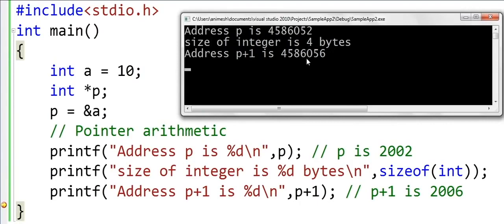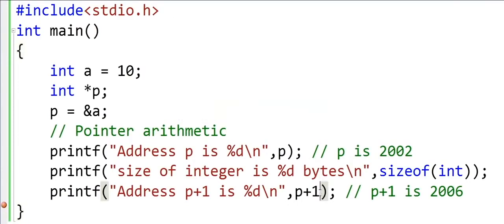You can try this thing out for a character pointer or a double pointer or a pointer of some other data type. Okay, so we could also increment this by 2, and what happens if we increment this by 2? Well, it will increment the address by 8.